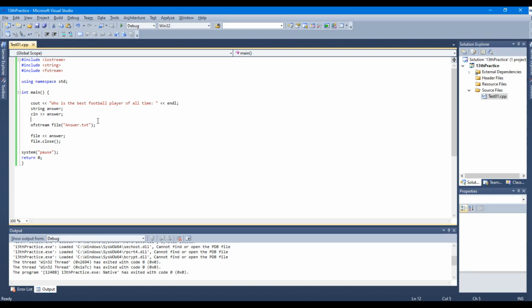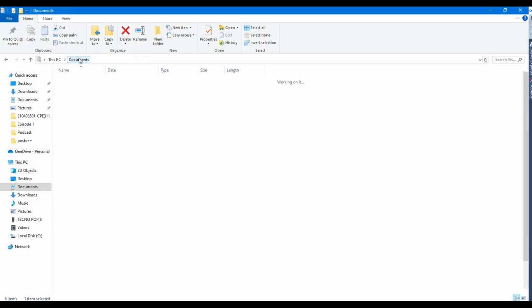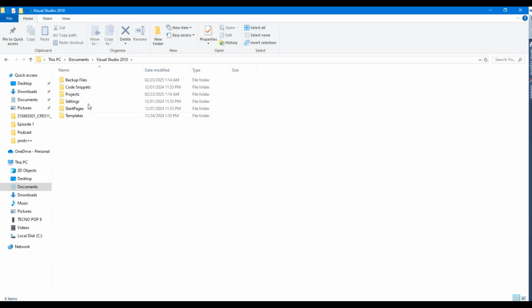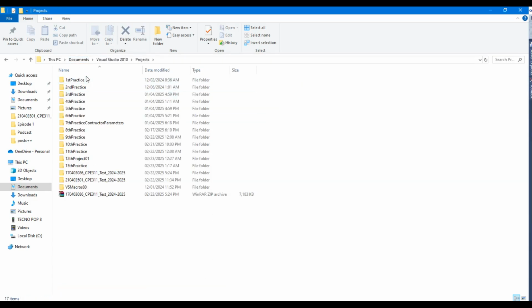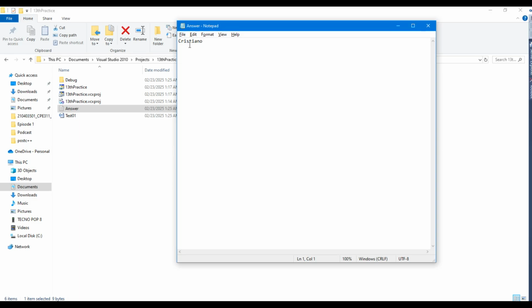But how do we know that our file was created? So we can go to our Visual Studio Code, which is located in the document, and in here we can add to projects, and in here we can add to, I think it's 13th right here, and voila, we have our answer. But now there's another problem. It is taking in only the first value of the input.